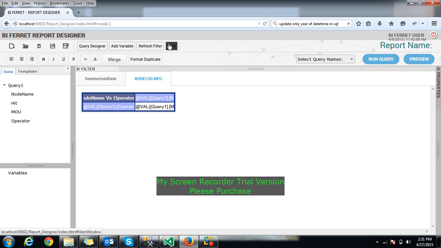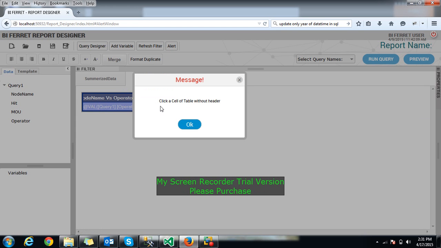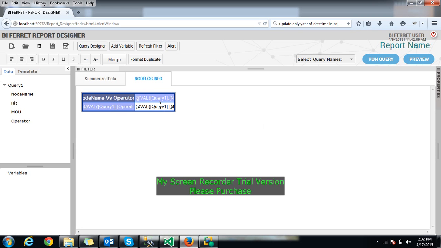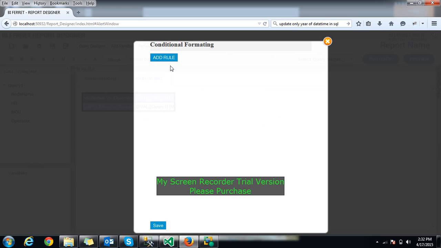And here is another option, you can see alert. I just have to click on a cell. I cannot click on the table. If I click on the table border and then select alert, it will show a message: without header, a cell can only be formatted into alert. So I'm now going to select a cell without header, because this is a header cell, we cannot select it. And now I'm going to select alert.